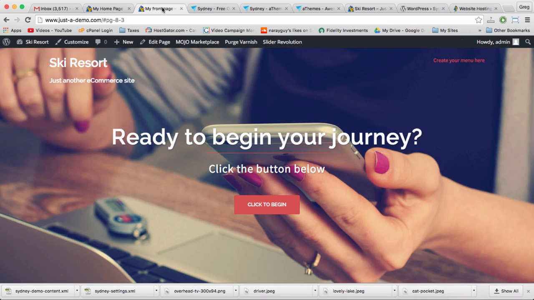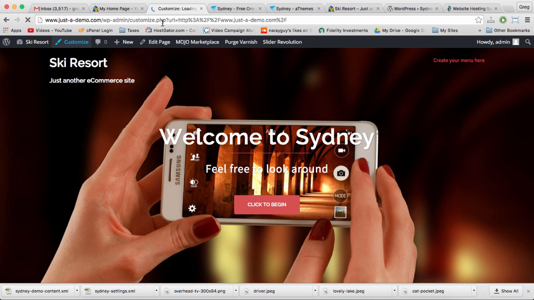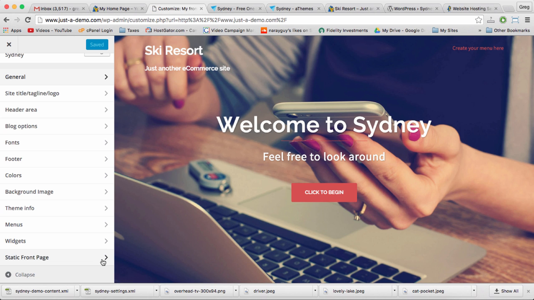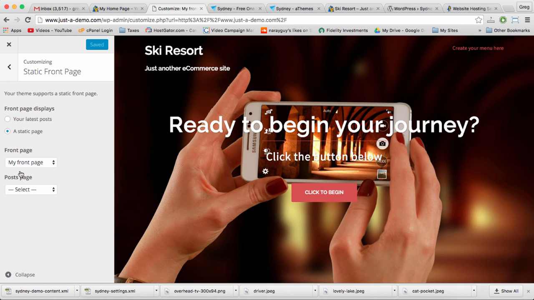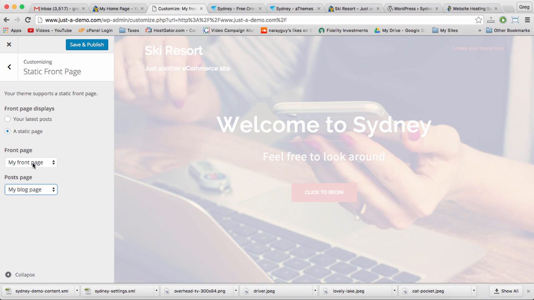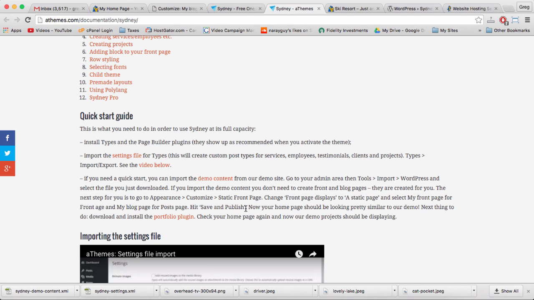And what I want to do now is introduce you to the customizer here. So let's click Customize on our builder site. Alright, where we're going to be doing a lot of the tweaking of the site. And let's just go to Static Front Page and say that our post page is our My Blog page, which the demo content made for us. We already set up My Front Page, we just need to assign My Blog page. And save and publish. Alright, that brings us further along in this paragraph in the Quick Start Guide.